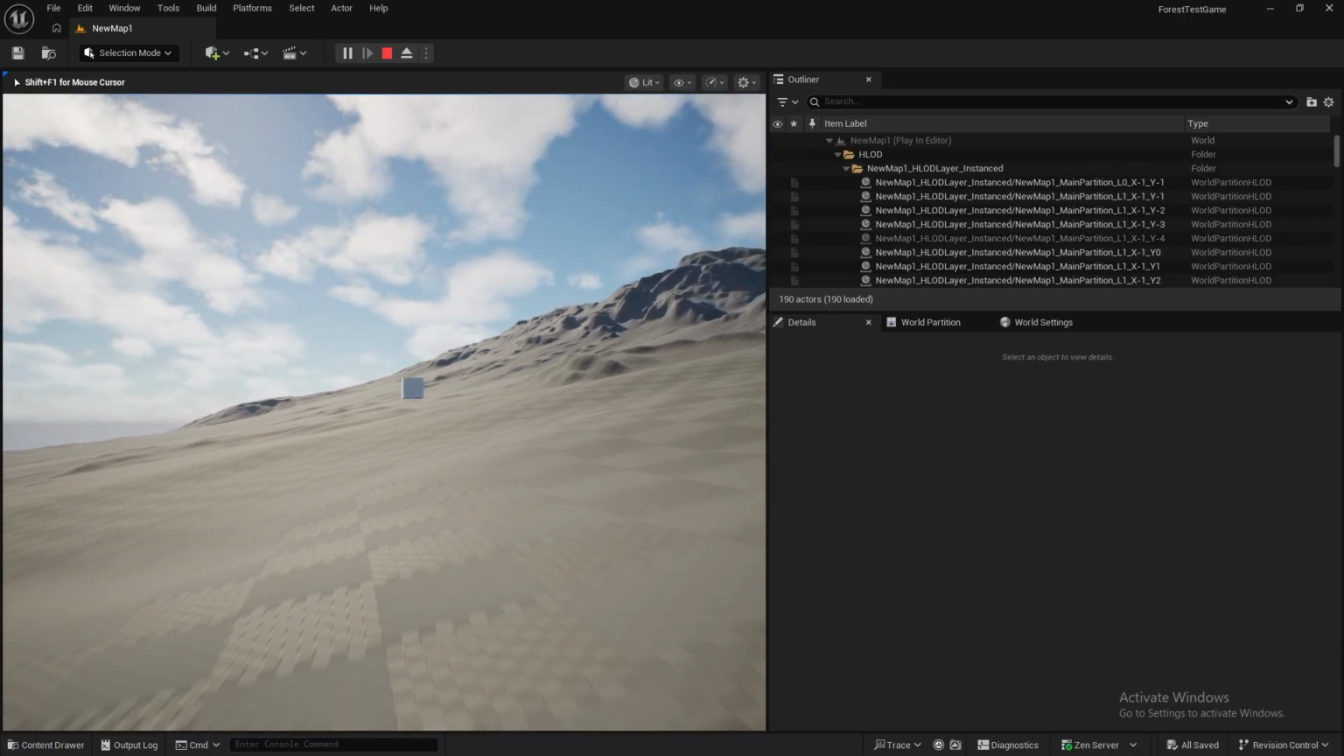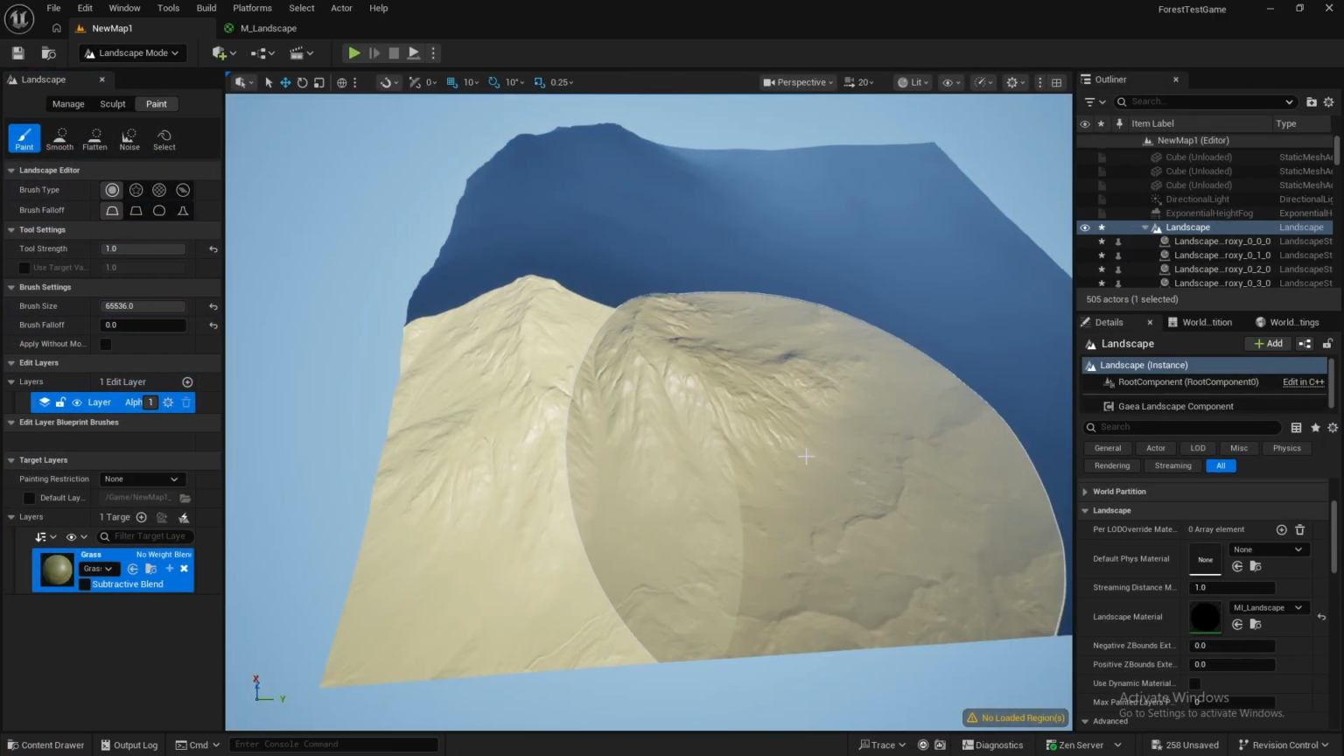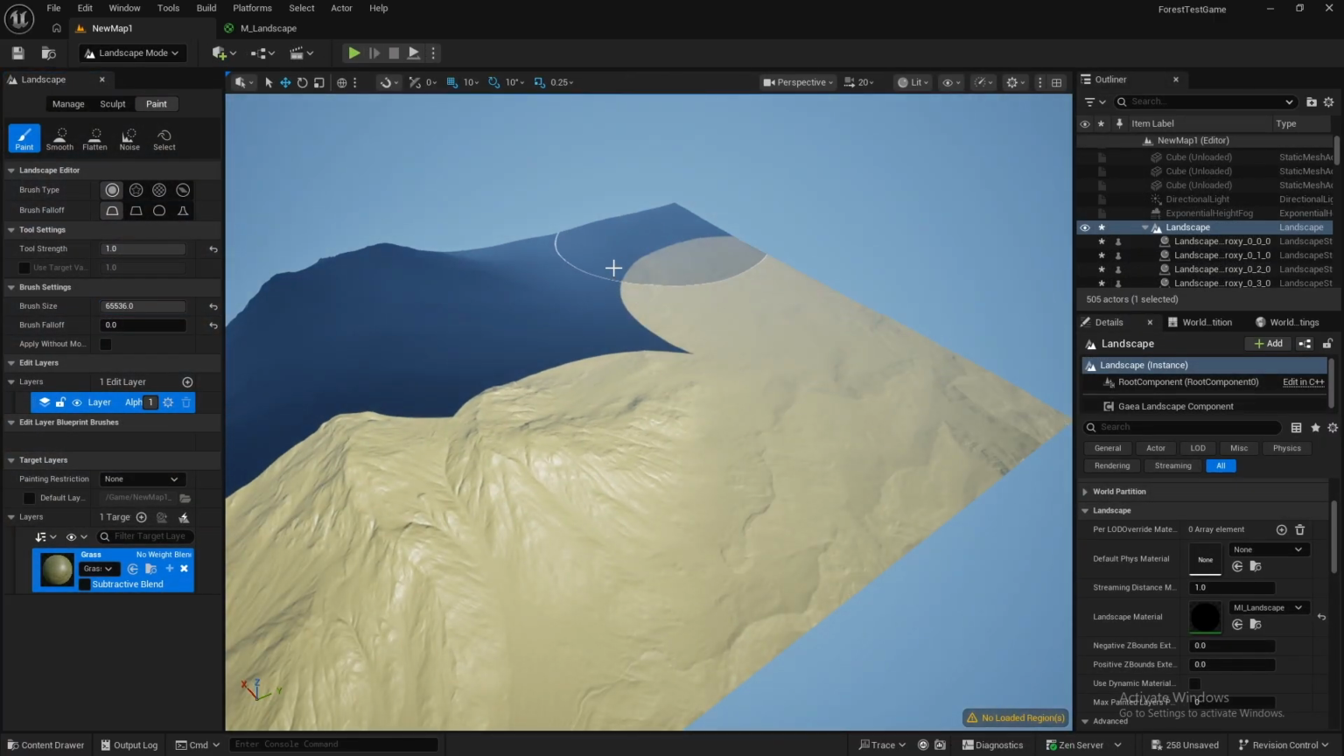Alright, I think that's enough for this video. In the next video, let's add grass, dirt, and stone material to our landscape.